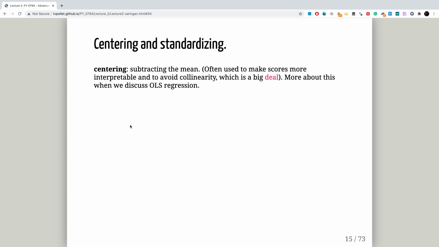One of the things which you might often do is centering your data or standardizing your data. Centering is basically subtracting the mean from your data. It's often used to make scores more interpretable and also to avoid collinearity. We'll return to that. It's a big deal, and we'll discuss more about it when we discuss ordinary least squares regression or OLS regression. But for now, you should know that you can center your scores. And it helps with interpretability, for example, because we're now interpreting shifts away from the average rather than an absolute shift from 0.